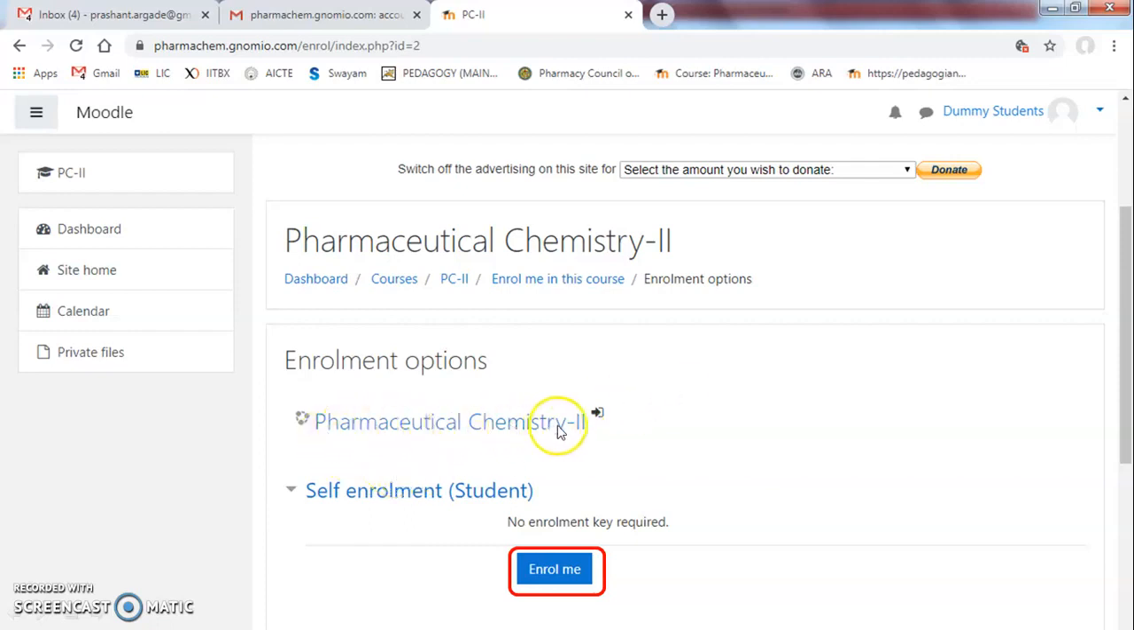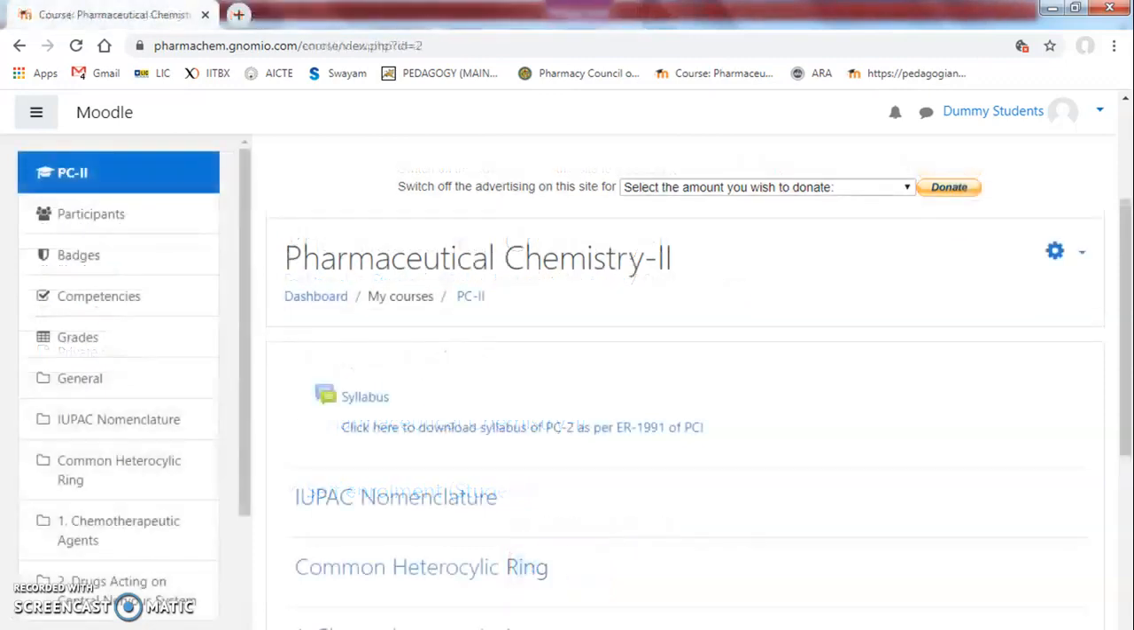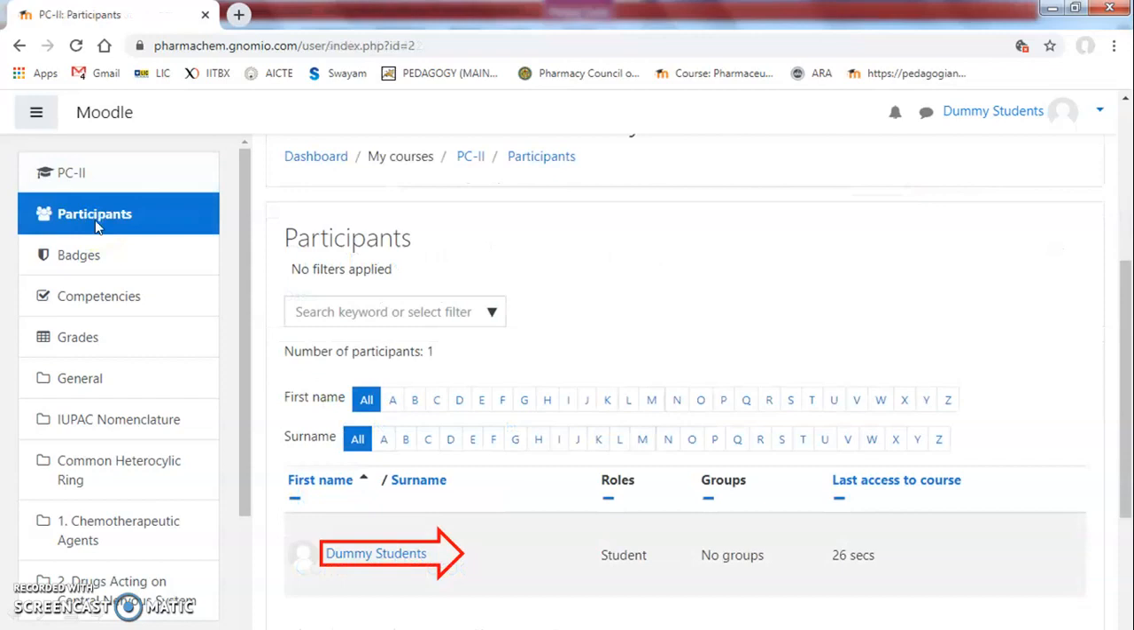Here is the list of courses, and enrollment options are now seen. So just click here to enroll in the course. The student has successfully enrolled into the course by the email based self-registration method. Click on the participants link in the navigation drawer to check user registration. So here you will find the number of participants is 1, that is, one participant has registered as a dummy student by using the self-enrollment method. So the dummy student has successfully enrolled in the course.